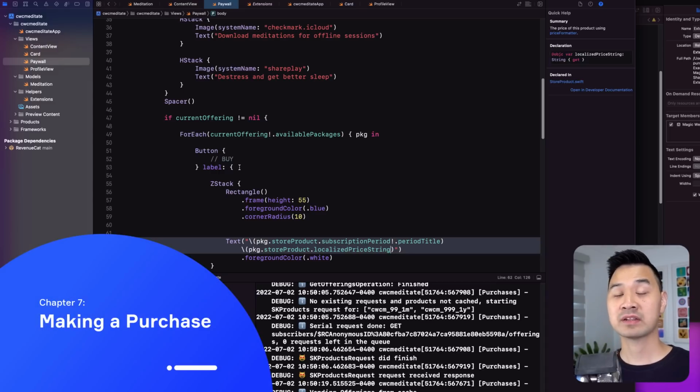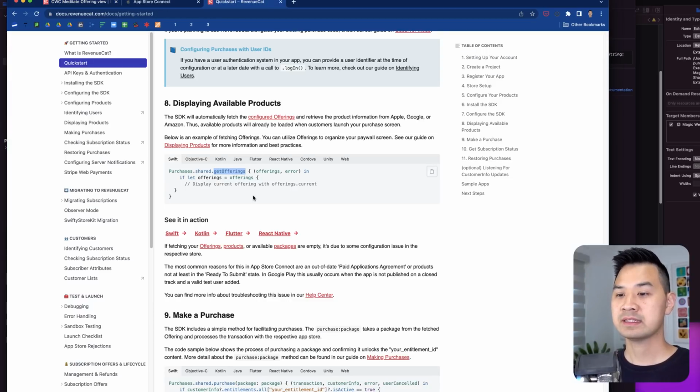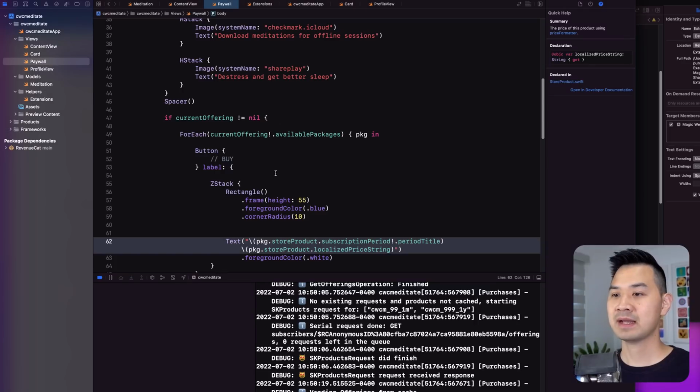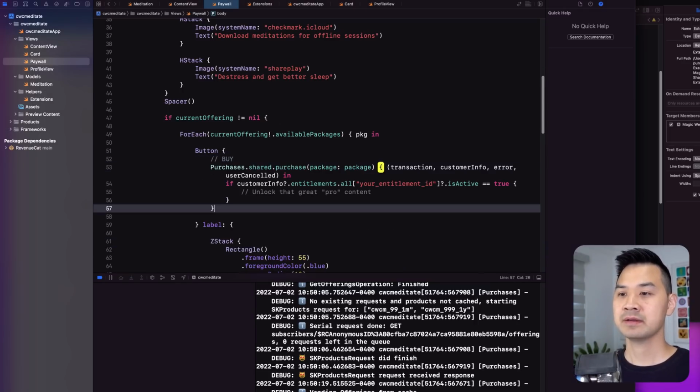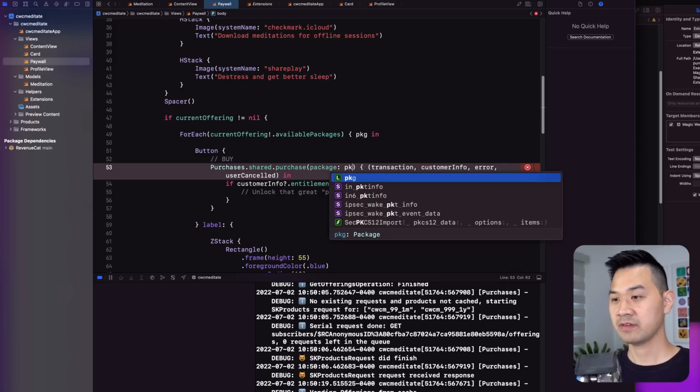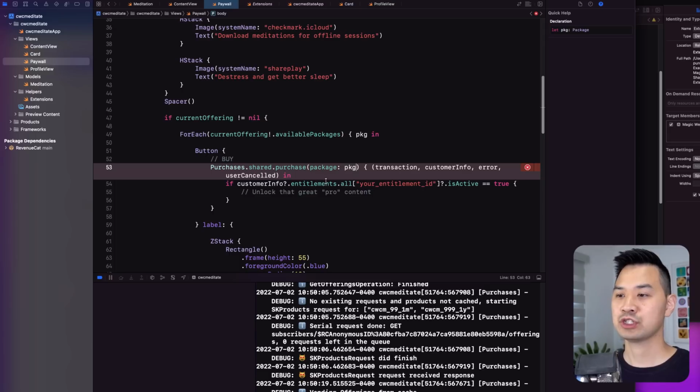All right, now that we have our products displayed, let's allow people to purchase it. So we're going to go back to the QuickStart, and this is so simple. This is a couple of lines of code. Purchases.share, just like last time, but this time we're calling purchase, and we're passing in the package to buy. And basically that's it. So I'm going to copy this code snippet. We're going to come back in here, and inside buy, we are going to just paste that. And we are going to change a little bit here because we named it PKG. So if they click this button, they are buying that package, right?